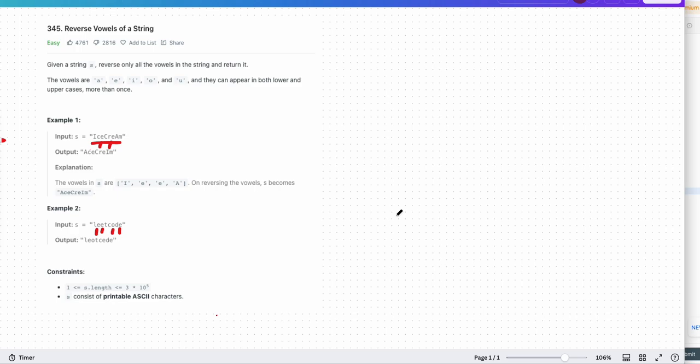That's the two examples. So let's try to see these examples in much more detail, so that we can come up with some sort of algorithm. So I'll write down the first example here, which is ICECREAM. Now you want to reverse the very first vowel with the very last vowel.